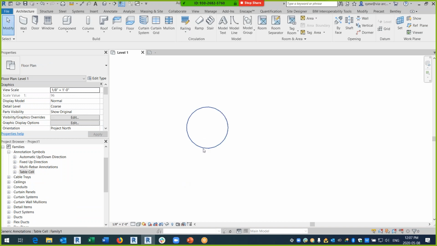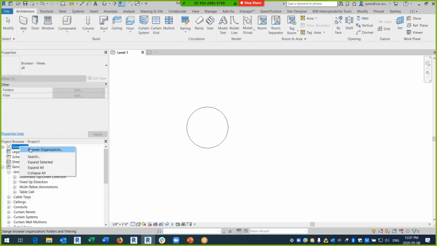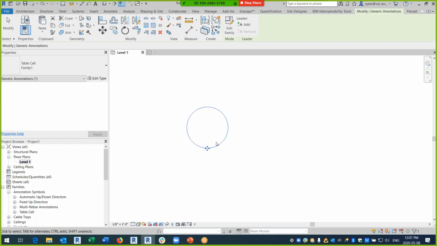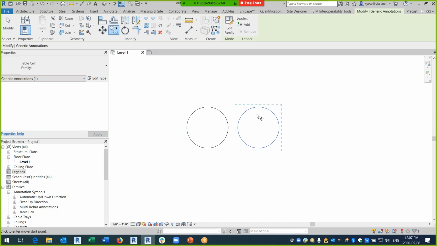Okay. Now, within this table cell, what you have to do is put it in a drafting view. What I typically do is put it in drafting view or floor plan, that's fine, but you do not want to put this tag into a legend because it will not get scheduled. So here, I'm just going to copy, let's say 2.